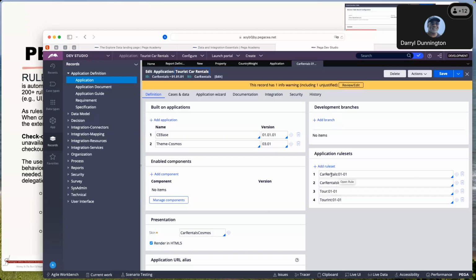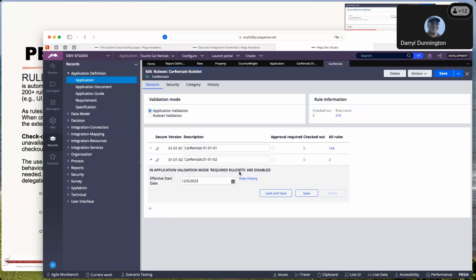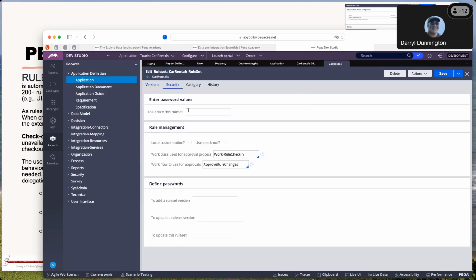So I can go to an open rule set in Pega. I'd have to go to the application rule, look at the rule sets created by or for this application, and open it up. When I open it up, you see that I have rule sets here. And on the rule set, I can specify check in, check out. So that's where you go and specify check in and check out.